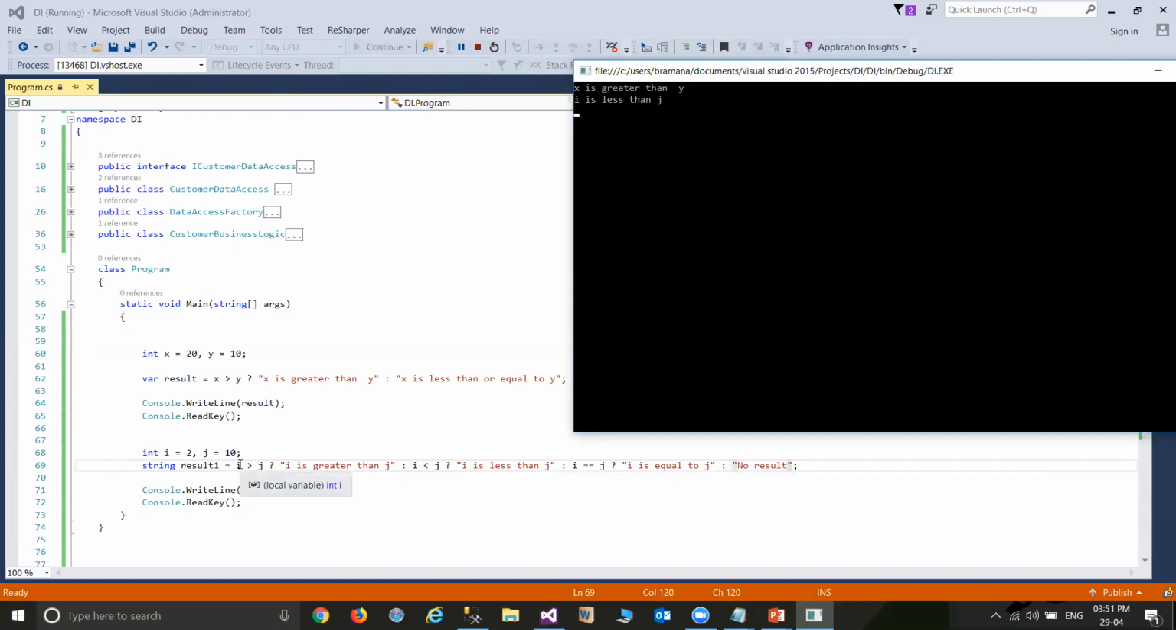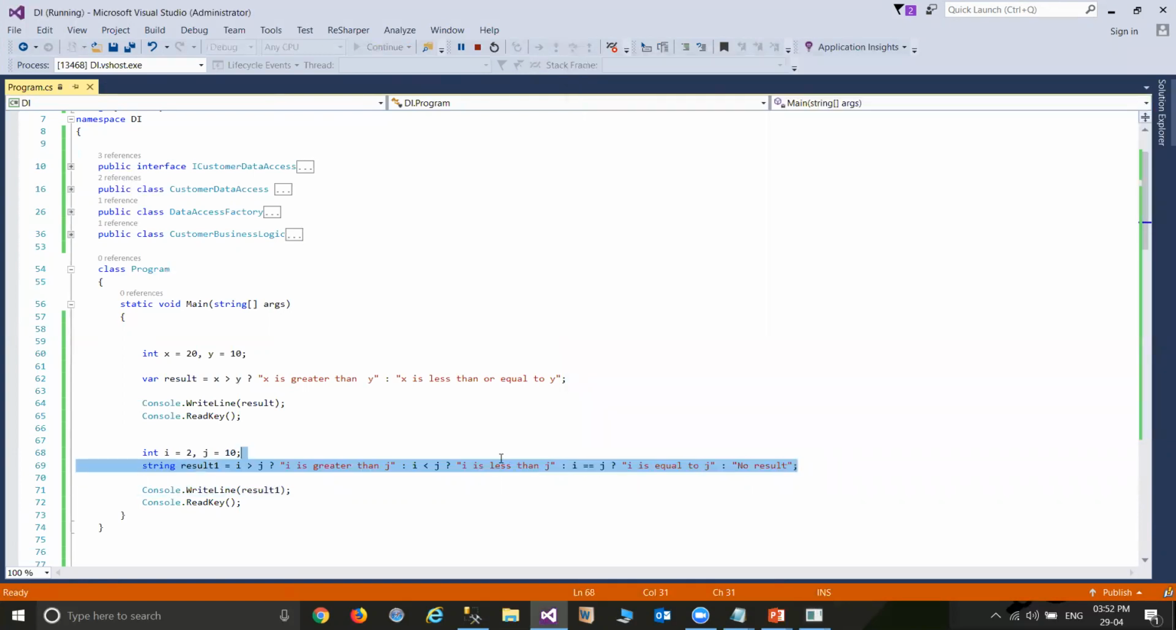To avoid lines of code using if-else and decision-making statements, C# came up with this ternary operator. That way you can reduce lines and achieve things in a single line. That is the advantage of the ternary operator. Also, a nested ternary operator is evaluated from right to left, so that you have to observe.